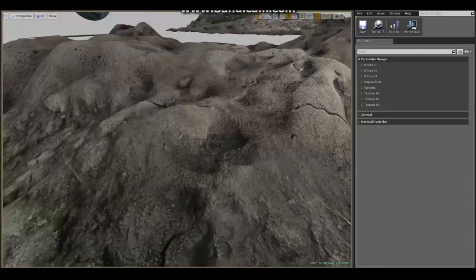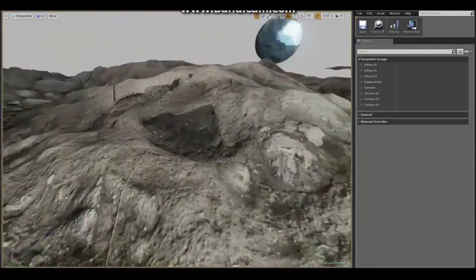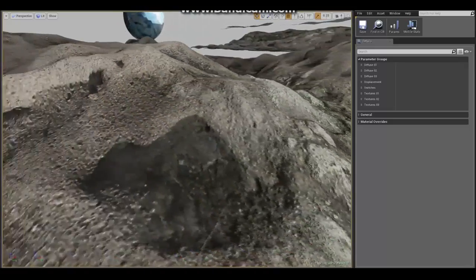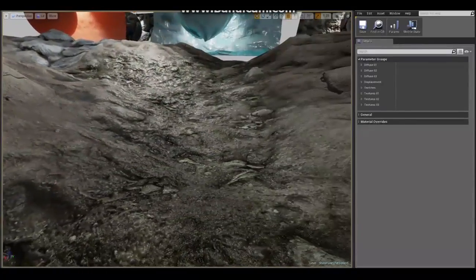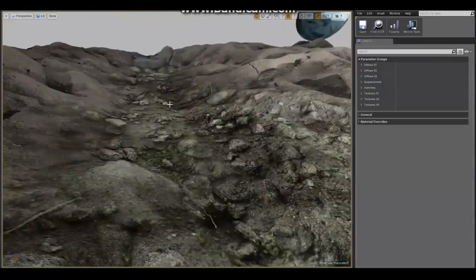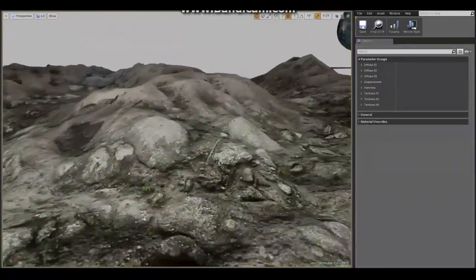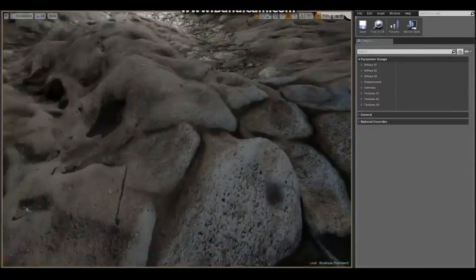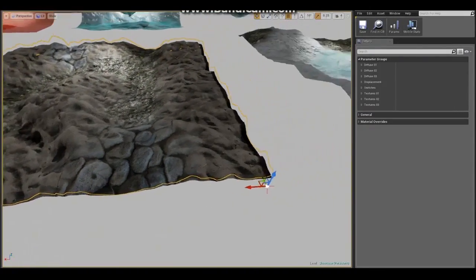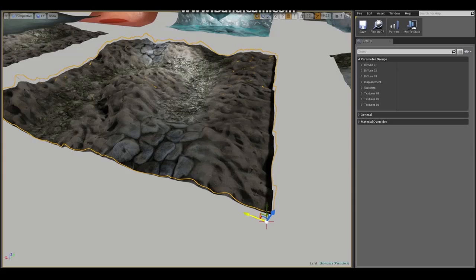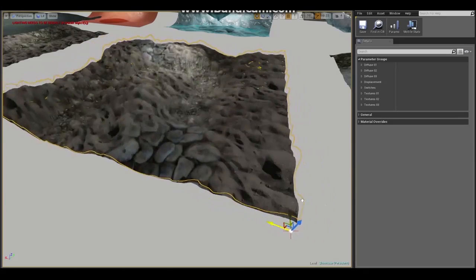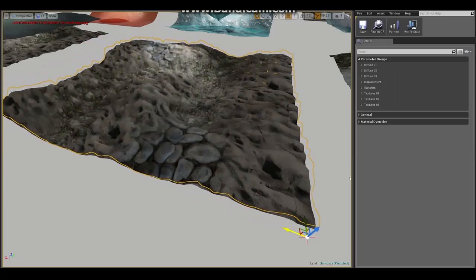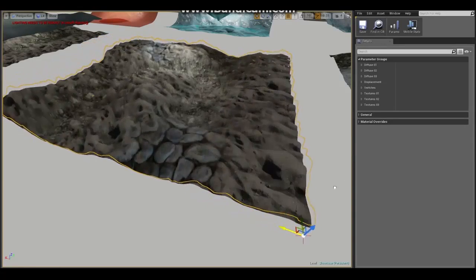So as you can see, it gives you a nice displaced silhouette, and it'll allow you to blend between 3 materials per landscape actor. If you wanted more than that, you'd have to create multiple landscape actors that were blended together. And this one uses world position based tiling. So as it moves, the texture sets stay in the same place, just like my original parallax material that I showed you.